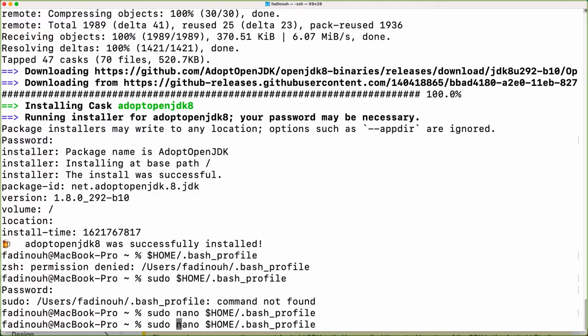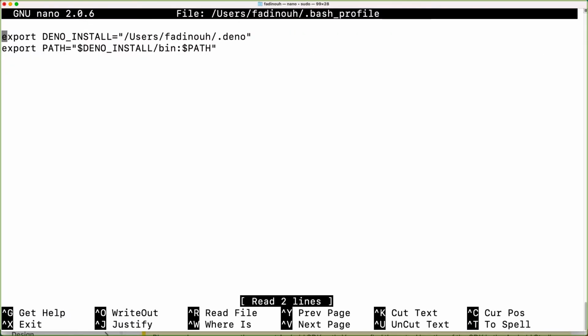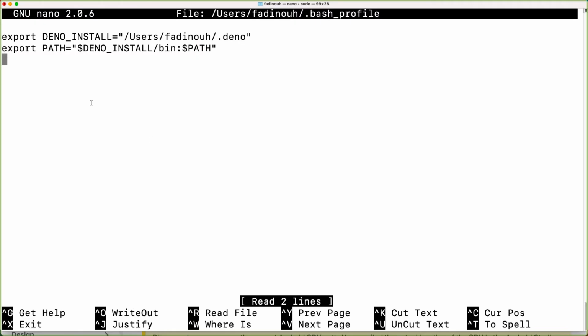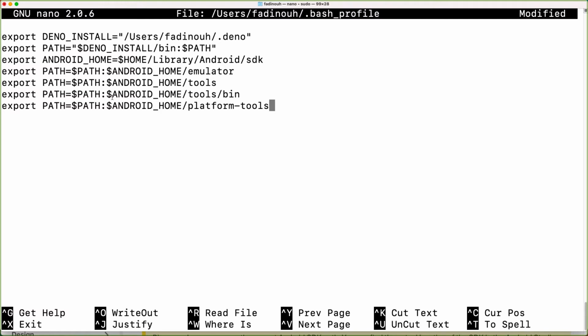Nano is an editor which is installed on Mac systems or terminals, so you can edit files through it. So you can say sudo nano, as we say here, and it will open the file for you, and then you need to export and copy and paste what is written in the documentation. So let's copy all of this as we see here, and then go back to the terminal again and paste them here. Okay, nice, we have all of them.